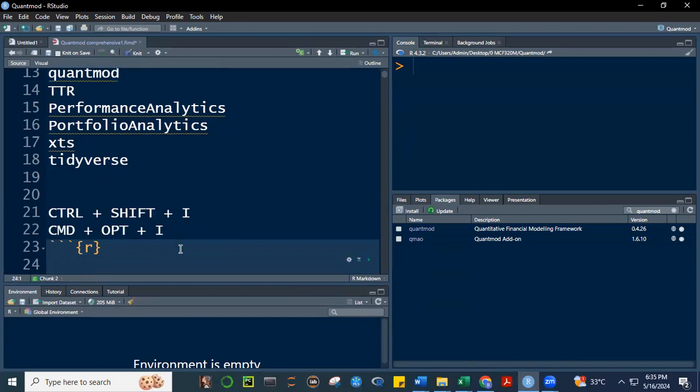Okay, all right. So how do you install packages? So install.packages, and then let's just load it one by one, and then quantmod. There you go. All right, so install.packages and then quantmod.